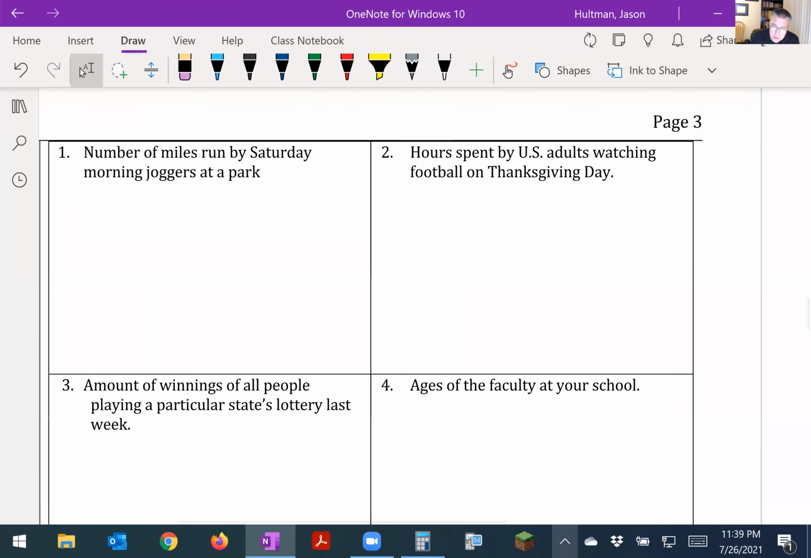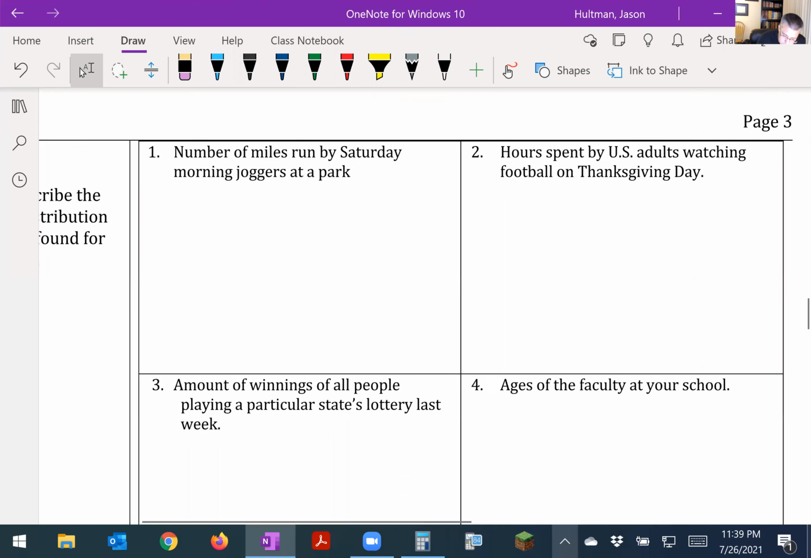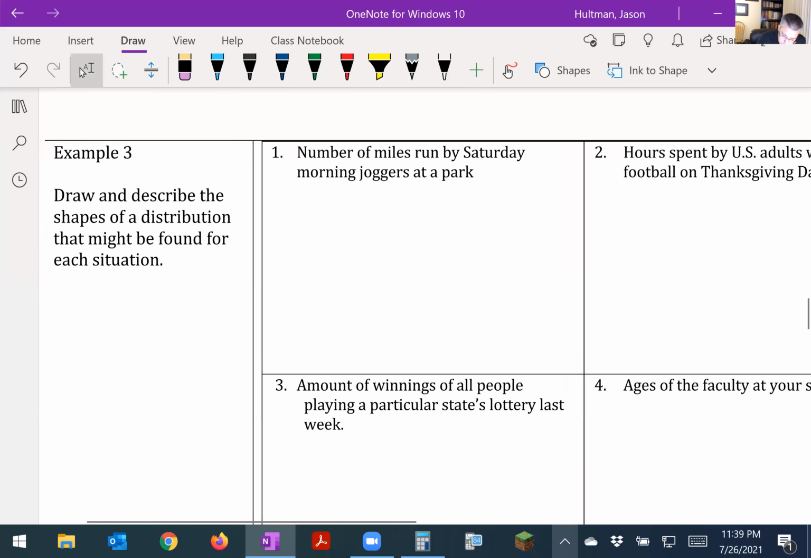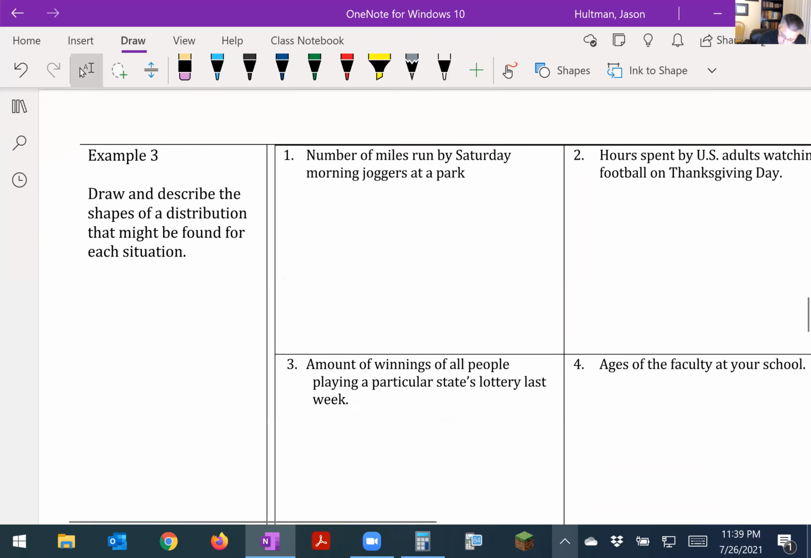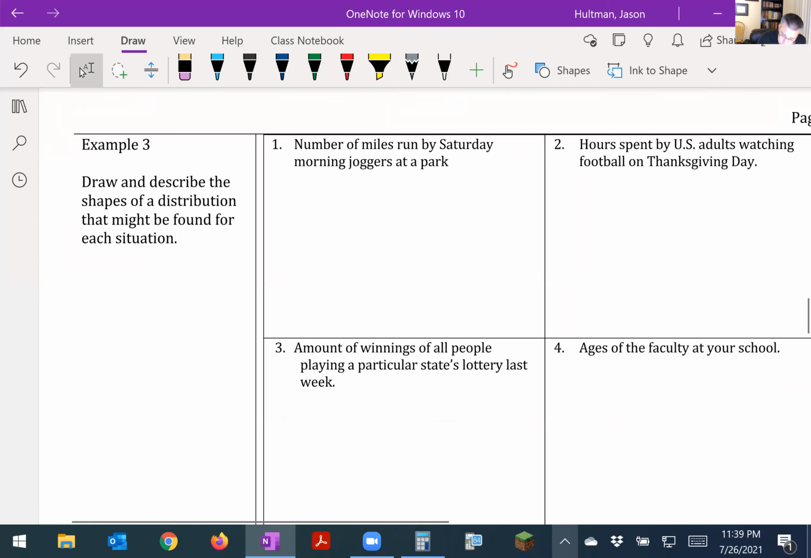Okay, let's draw some examples of what this would look like. Number of miles run by Saturday morning joggers at a park. Draw and describe the shapes of the distribution that might be found for each situation. So let's come up with the scenario.